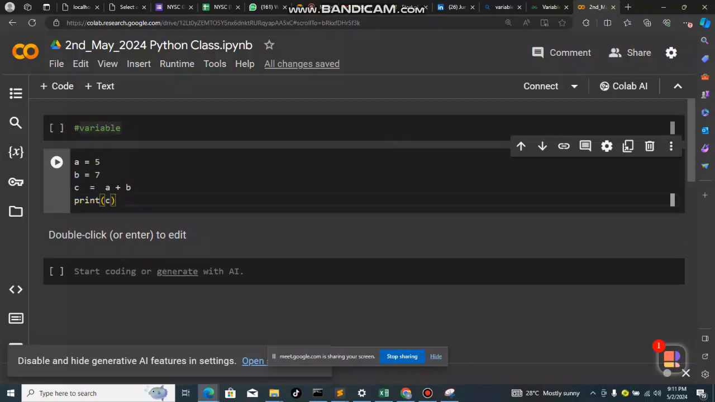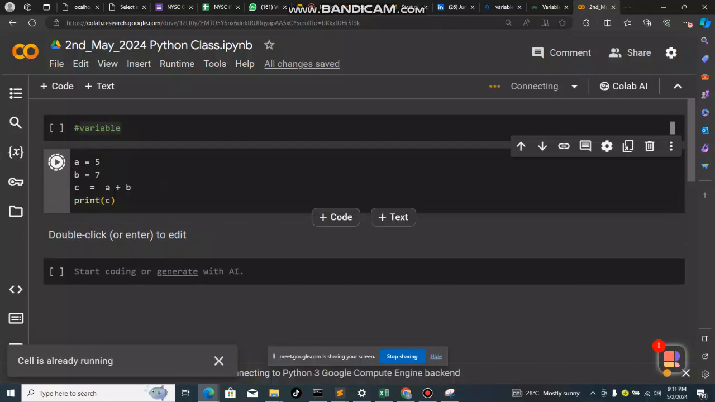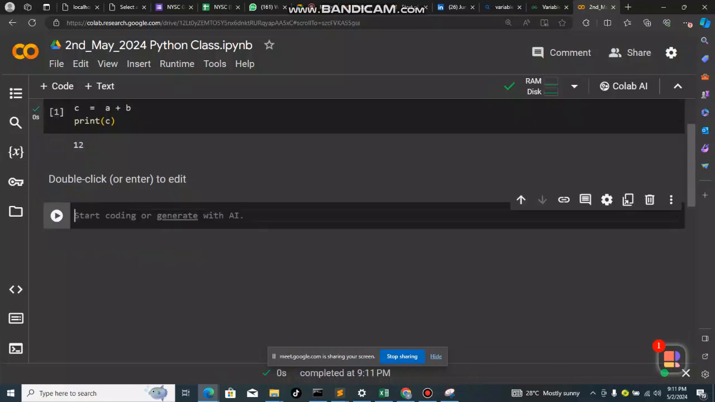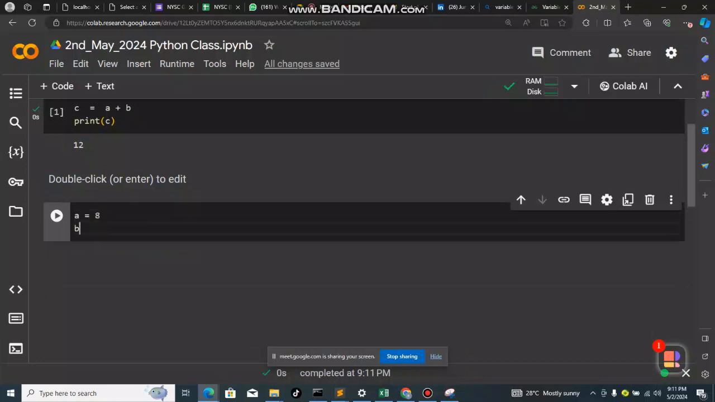So once I run this now, the result will display. It's loading. It will display shortly. Alright, so the result is displayed. Look at it, 12. So the result is 12. So C is A plus what? A plus B.